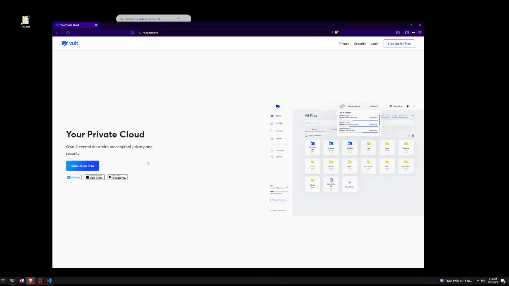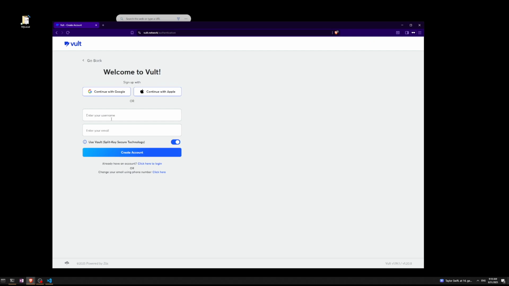To start, head over to the Vult.network page to sign up for a free 2 GB allocation. You can sign up with email, Google or Apple ID, and your phone number. In the near future, Vult will also support private signups using only a mnemonic or Web3 wallet. No phone number or email required.